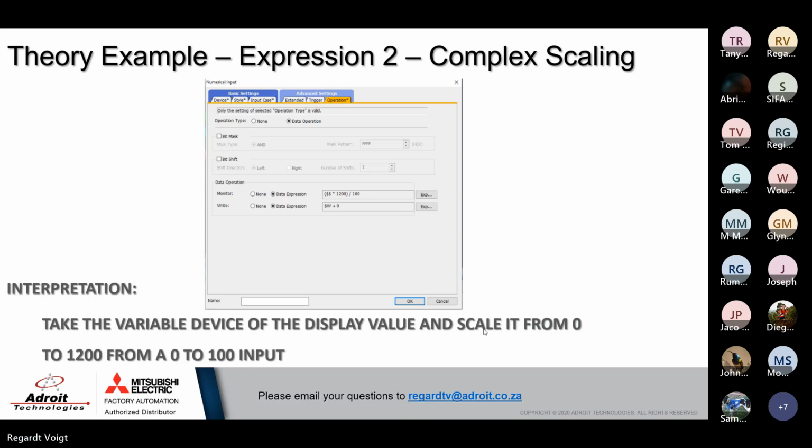If you want something that's a more complex scaling, in this case for monitoring purposes, you can scale input from a PLC, say from 0 to 100 to 0 to 1200. And then this would be the expression that you will use for scaling of a value in GOT.